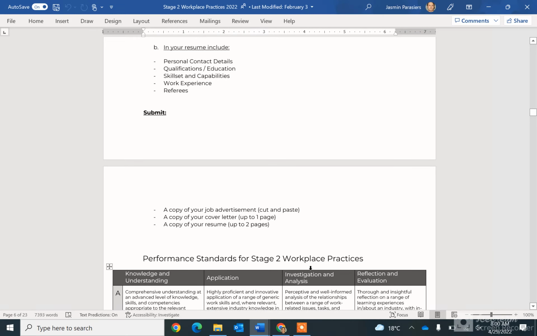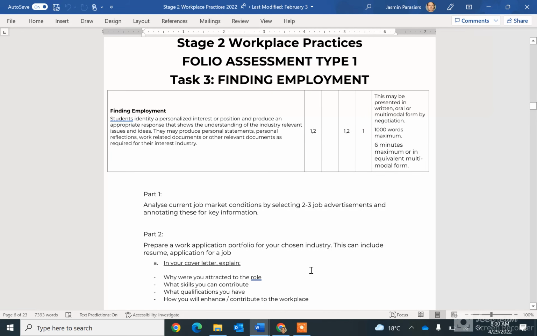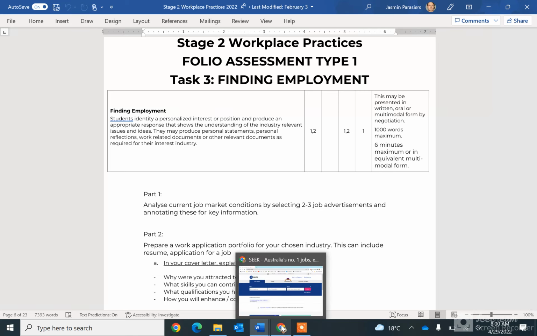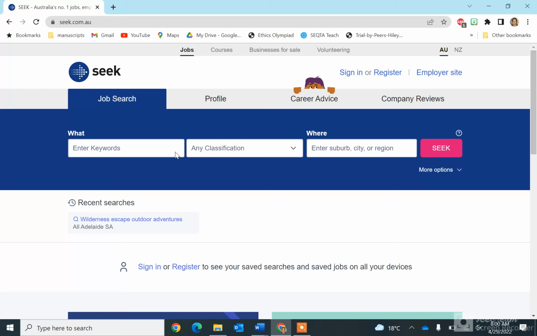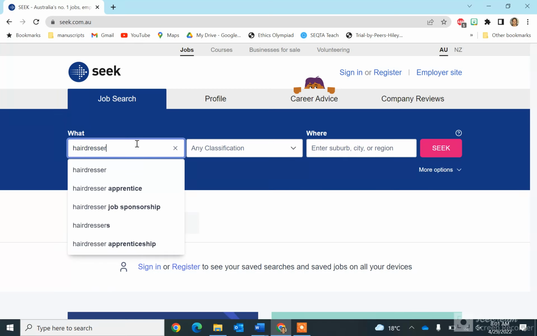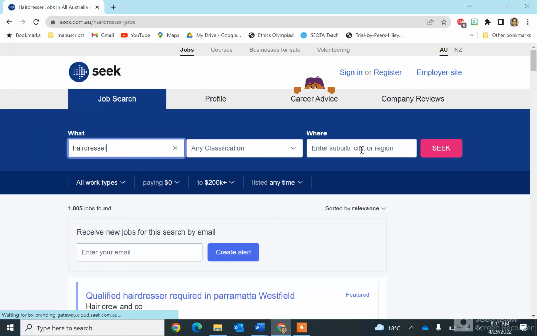So let's go through it in a little bit more detail. First part says that you need to analyze a current job market condition. What we mean by this is that we want you to go onto a website such as Seek, and we want you to look up relevant jobs. If you've got a more specialized job, it might be a bit trickier, so don't worry about whether it's in Adelaide or not. But let's just try hairdresser, for example. And then we'll see what happens when we look up Adelaide.